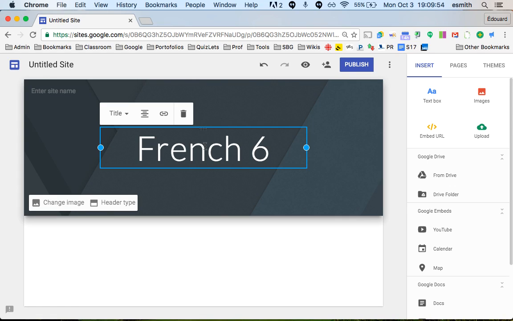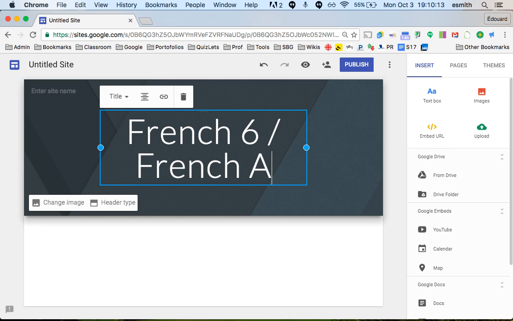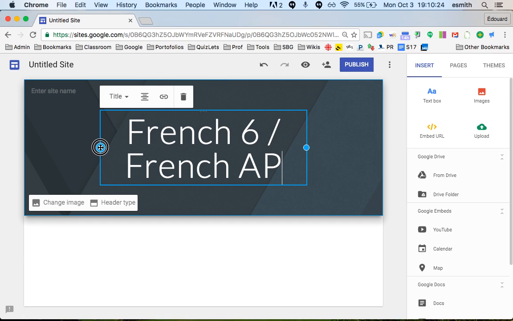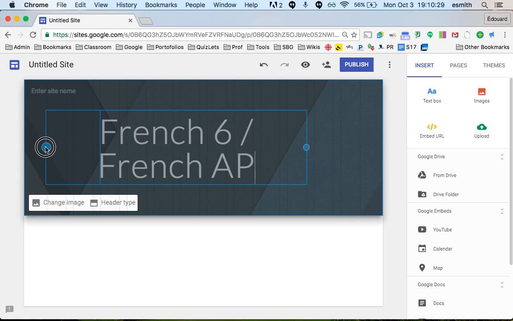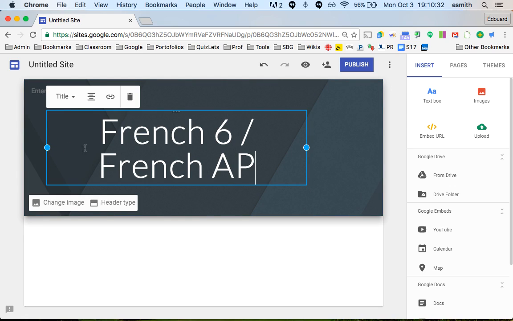But I want you to notice that while I'm in the text box and it's activated, you'll see that there are 2 buttons on either side. This would allow me to make the box bigger. So for example, if I did a combined class or had a long title, like French 6 and French AP, you'll notice when I typed it, it put it onto 2 separate lines, but I want to make it all on one line. So I'm going to grab that blue circle and drag it as far over to the guideline as it'll go, and you'll see that it snapped.